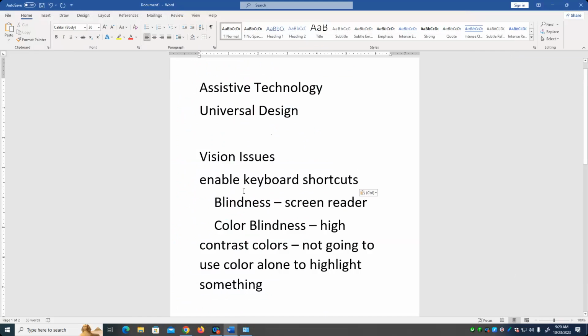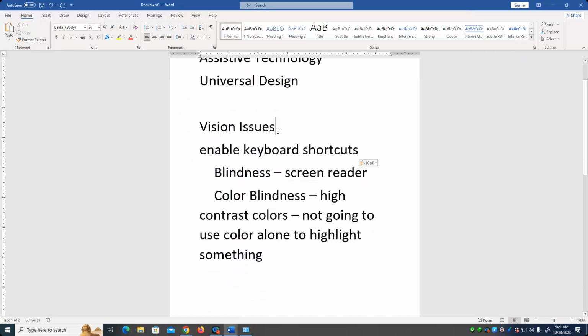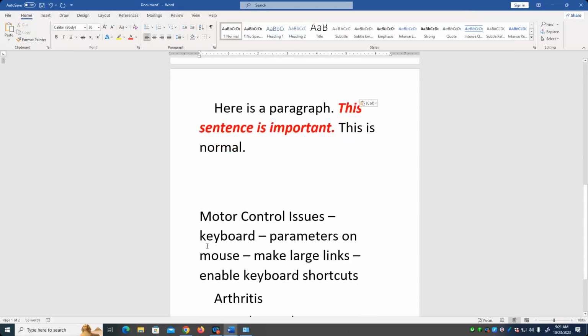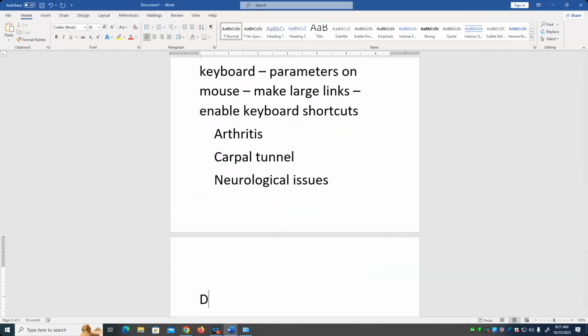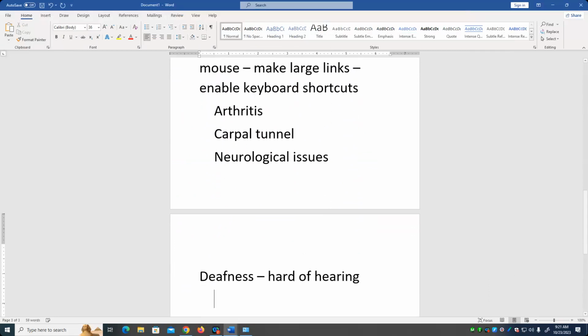Now, there's a couple that we haven't thought of as far as issues. Vision issues, definitely important. Motor control issues, definitely important. There's a few more. Deafness, all right? Or people that are hard of hearing. Now, that certainly doesn't affect people accessing the visual aspects of the web, but it does affect people that would be consuming certain multimedia elements on the page, like videos or audio clips.